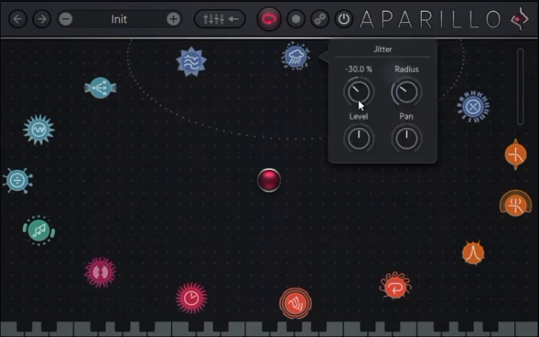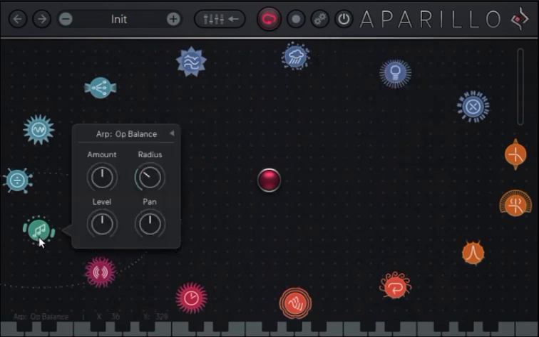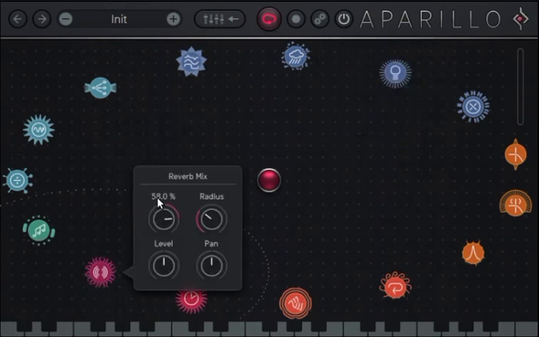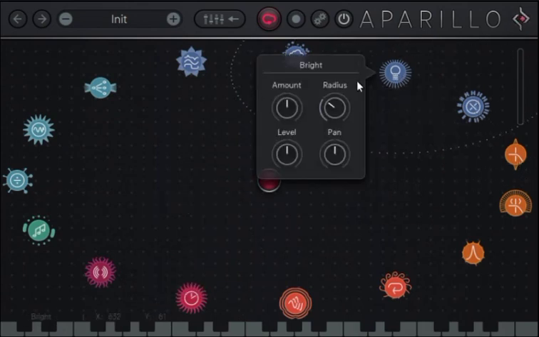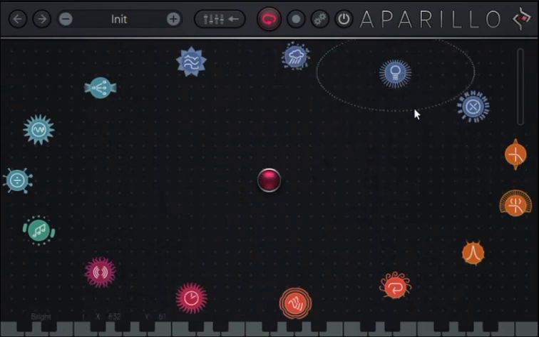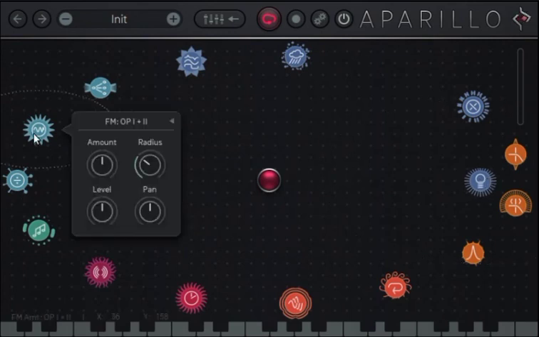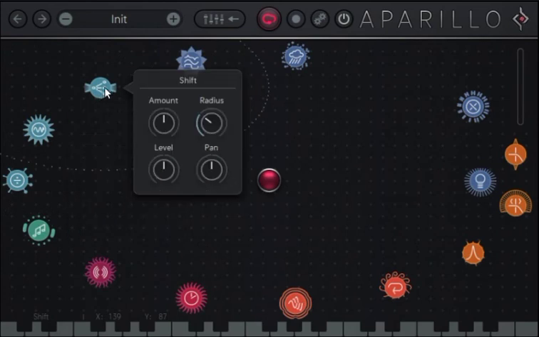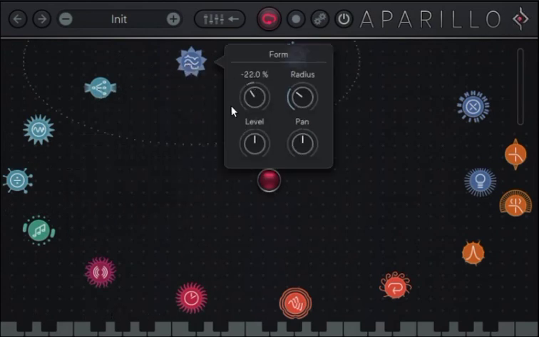I want the jitter to reduce. Want the reverb to go high. Want the brightness to reduce. Keep that here. The form to reduce. Again, the form to reduce here.